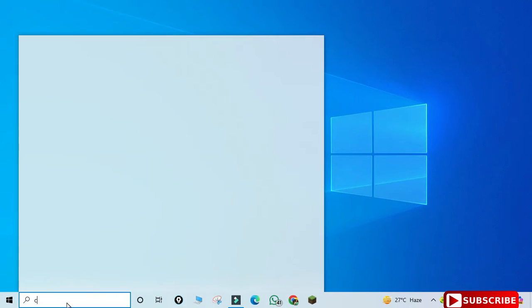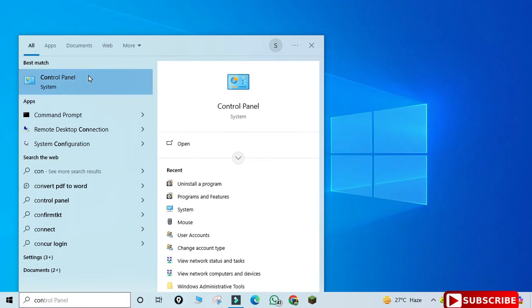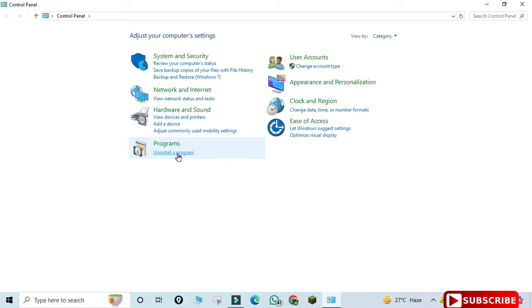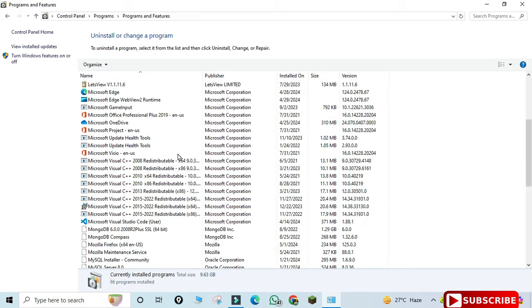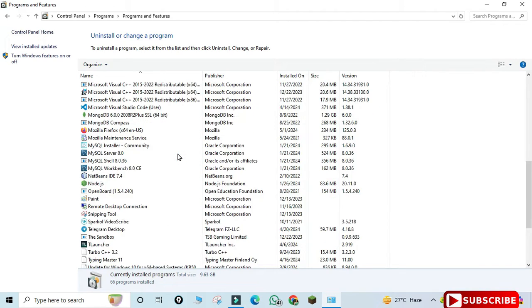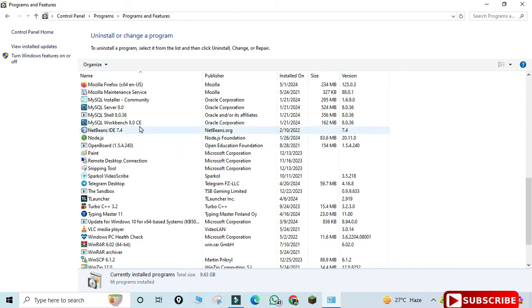So guys, first of all I'm starting control panel, and here in programs I'm just selecting uninstall a program, and here you can see we have the list of different MySQL products. So we will be selecting one by one and we will be uninstalling it.